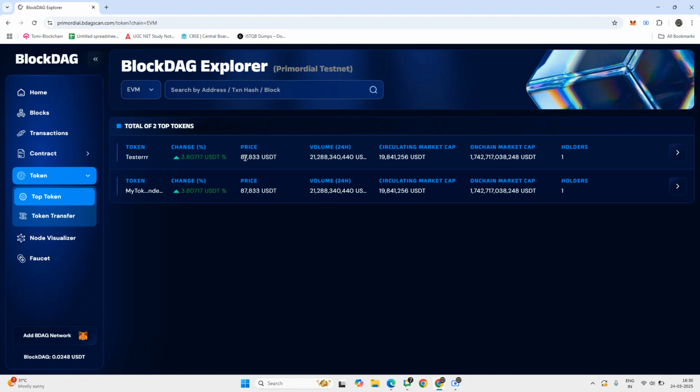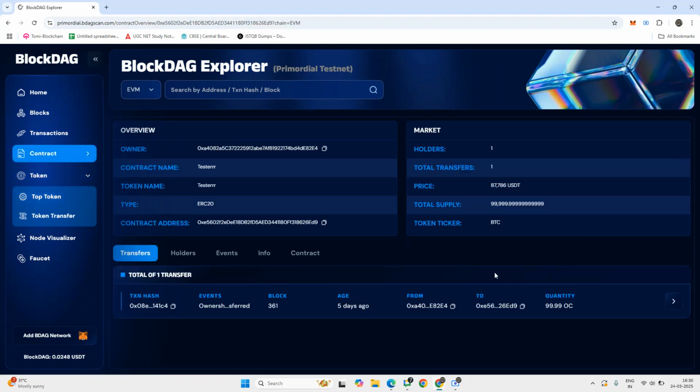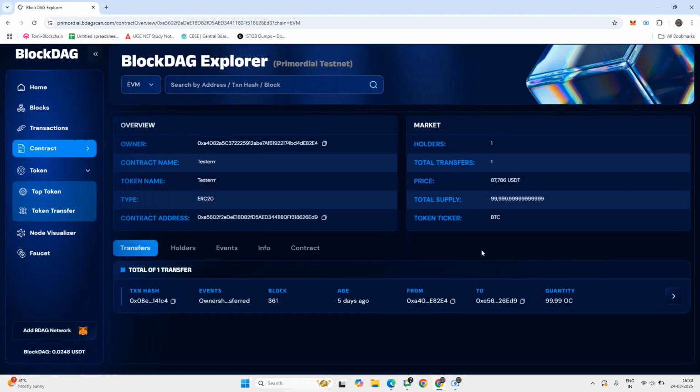Then we have our holders, where you can see how many wallet addresses currently own that specific token. So now I click on this detail page. Now on the token detail, in the overview section, you can see the owner address to which this specific contract belongs. Then we have the contract name, under which name it was registered. Then we have the token name depicting the public display name of the token.